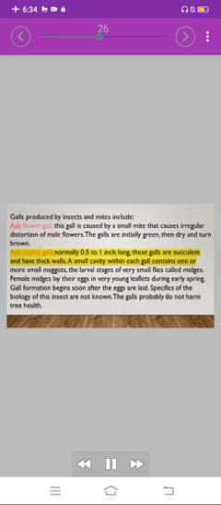Ash midrib gall. Normally 0.5 to 1 inch long, these galls are succulent and have thick walls. A small cavity within each gall contains one or more small maggots, the larval stages of very small flies called midges. Female midges lay their eggs in very young leaflets during early spring. Gall formation begins soon after the eggs are laid. Specifics of the biology of this insect are not known. The galls probably do not harm tree health.